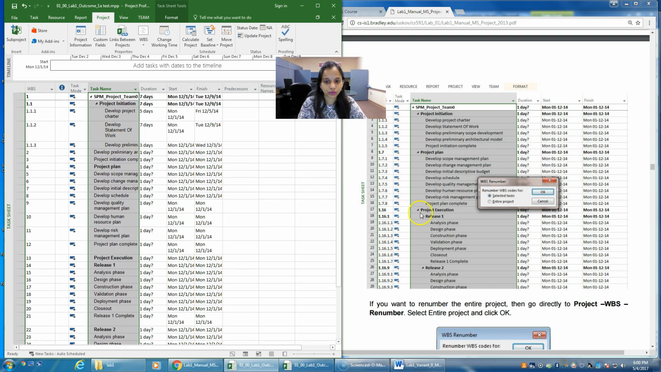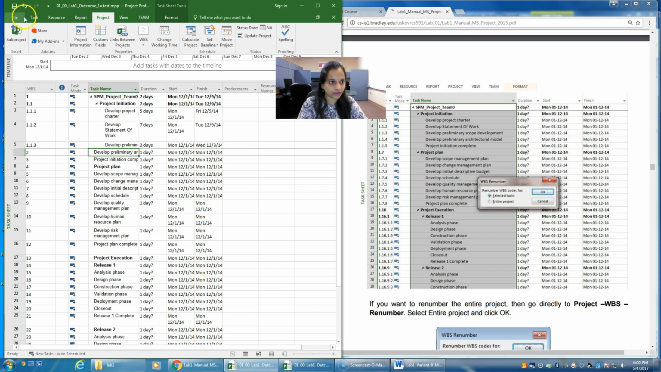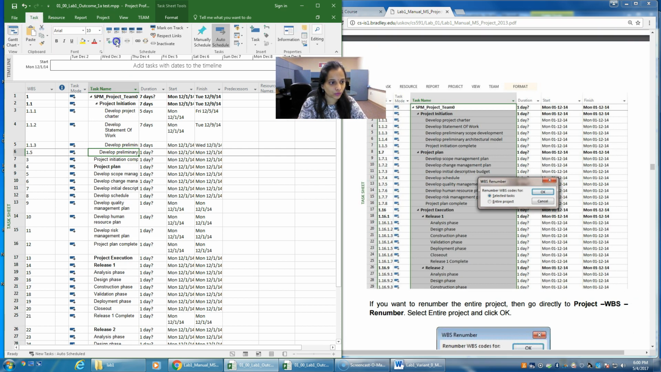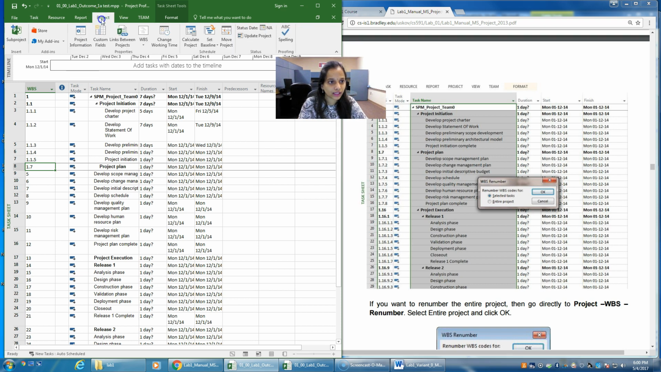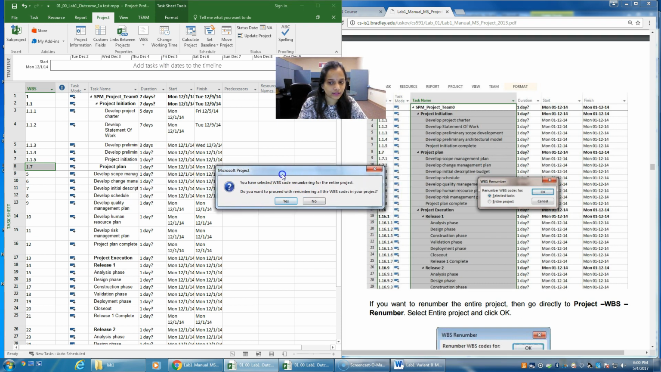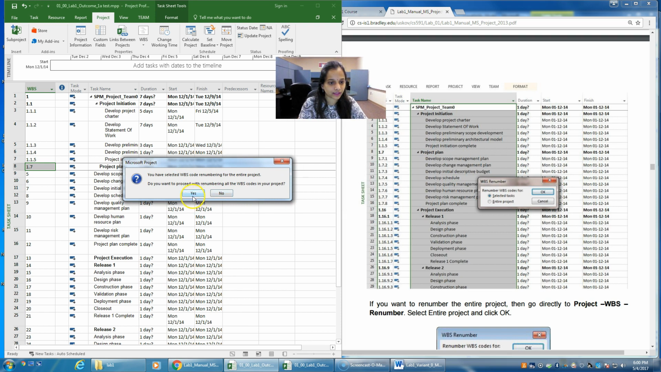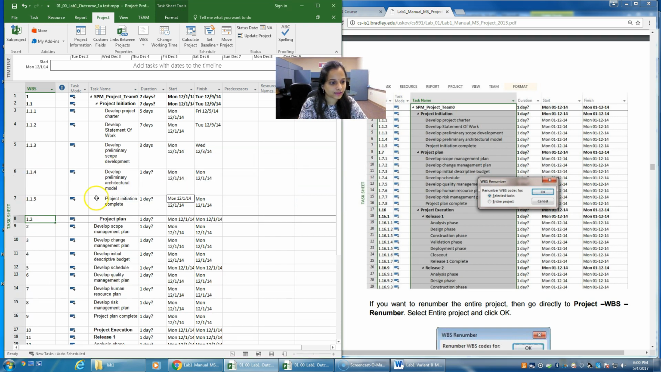Why we need to do that is because when we try to indent, this is under 1.1.4, this is 1.5, and over here we have 1.1 and over here we have 1.7. We need to make it 1.2. So for that we need to do a renumbering. Click on Renumber and click on OK, and you'll get this pop-up: you have selected for the end, do you want to proceed? Click on Yes. So you can see here 1.2. That is the way you have to do it for your project.